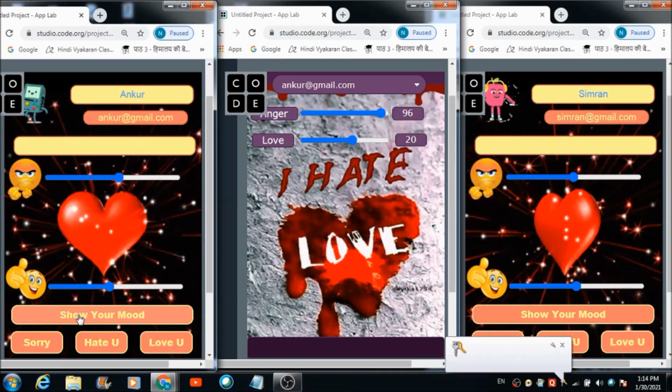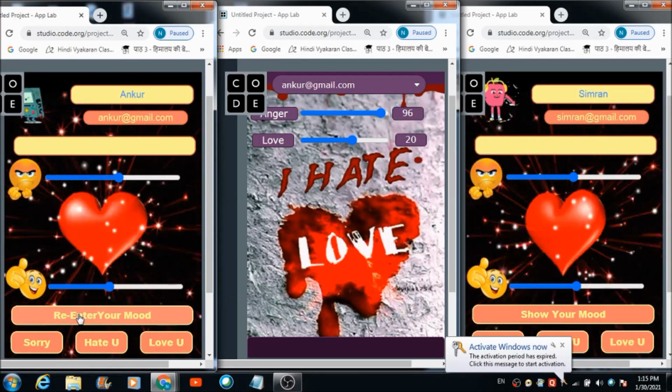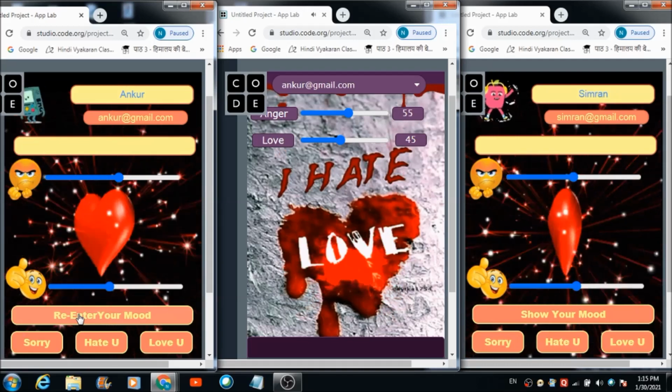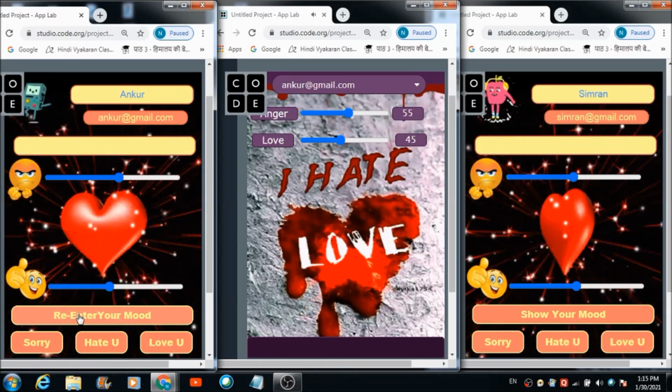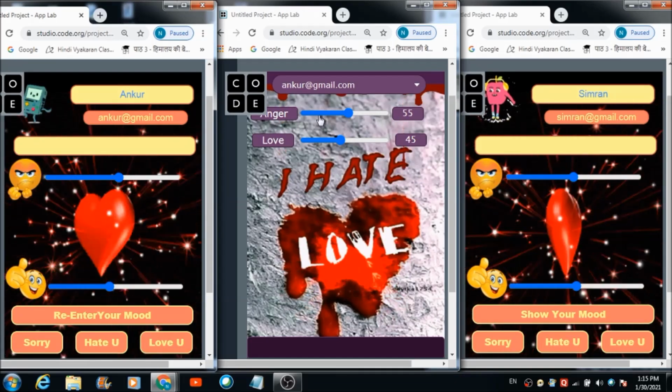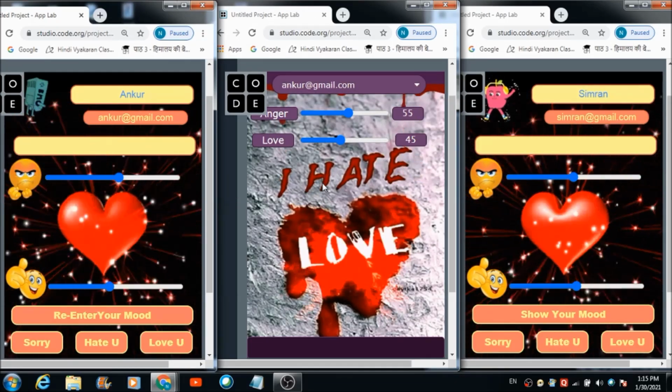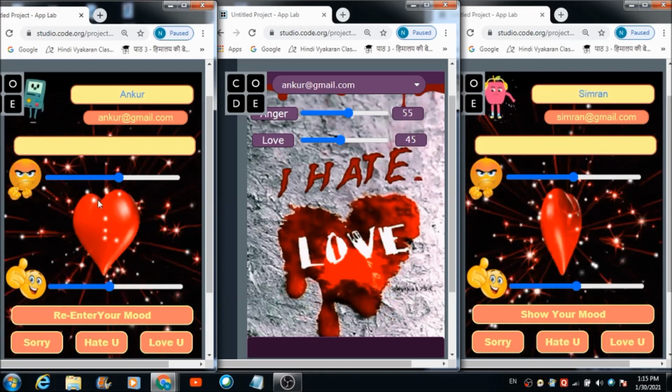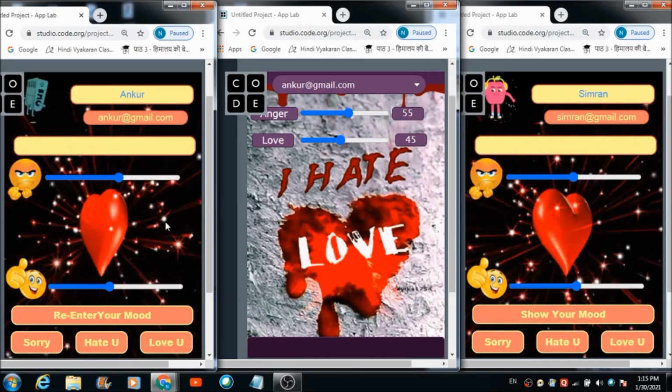So we need to hit this show your mood button. You may check the mood of the person with ID ankur@gmail.com. So as you can see, the entry has got reflected, has come here on this panel in real time. Okay, so it's a real time application we are working on.